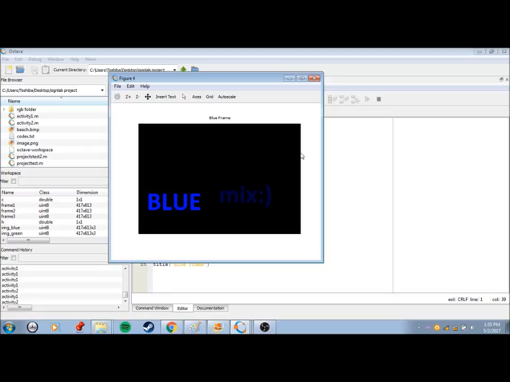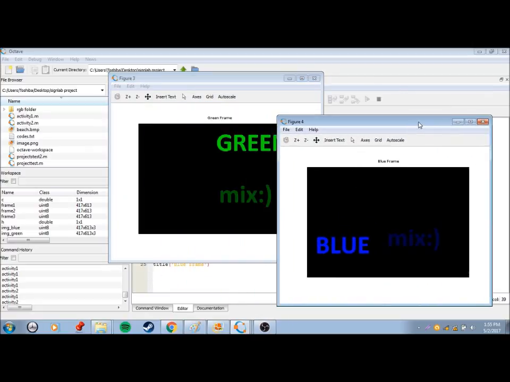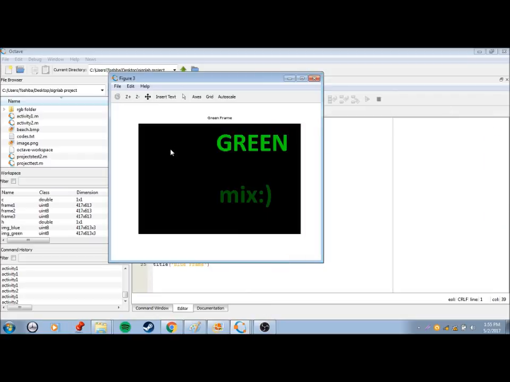And then on the green frame, red and blue are not present since not a single value of green was put on those two. But in the mixture, as you can recall, we put a value of 100 in the mixture between R, G, and B, so it still shows in the green frame.